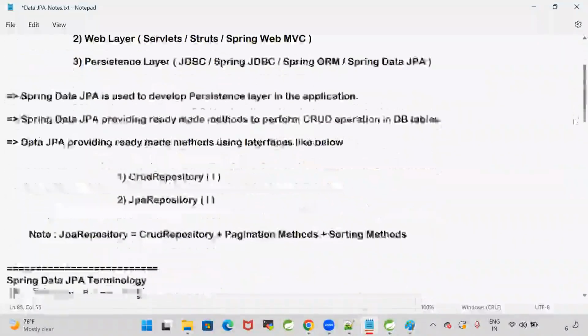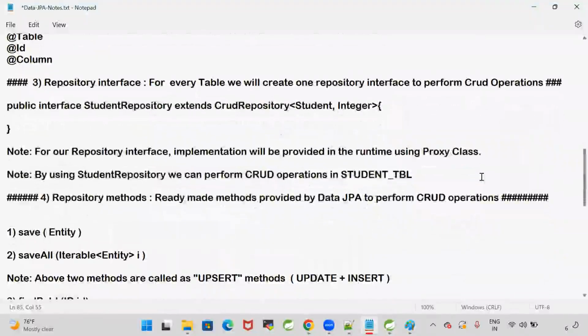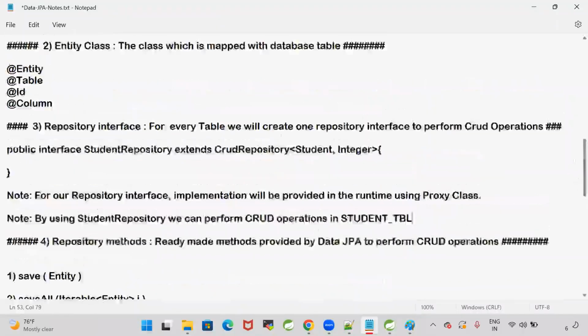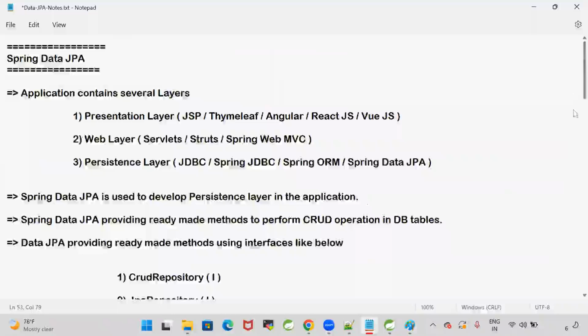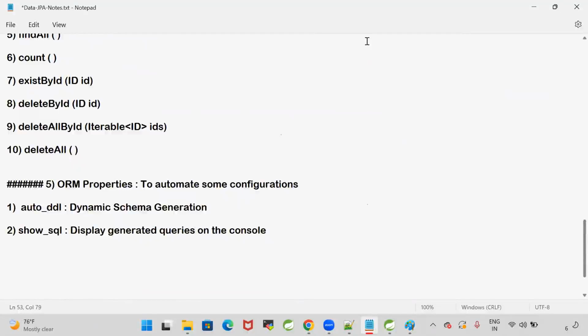What is Data JPA? Why are we going to learn this Data JPA? What are we going to develop by using Data JPA? Can we develop a web application by using Data JPA?